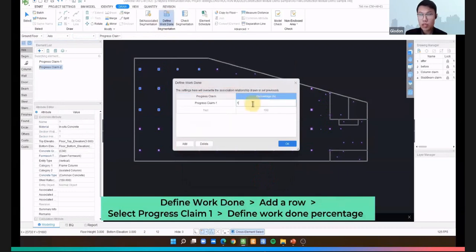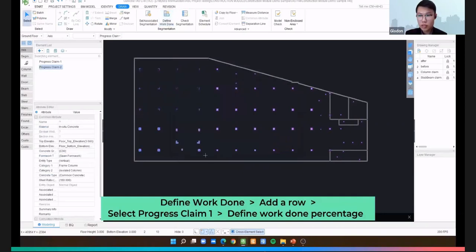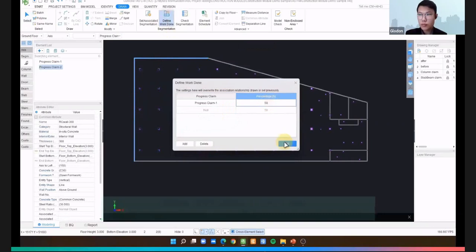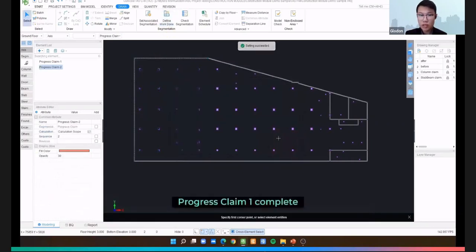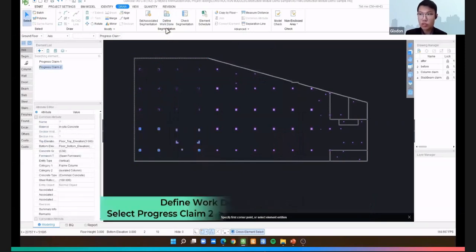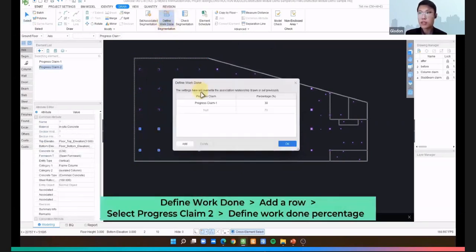We can choose from here, and we can choose how many percent this has been done. So progress claim is 100%, and we will choose this one as 30%. And then we will just repeat the steps until we have done for all of the columns. And then we can proceed with progress claim number 2.